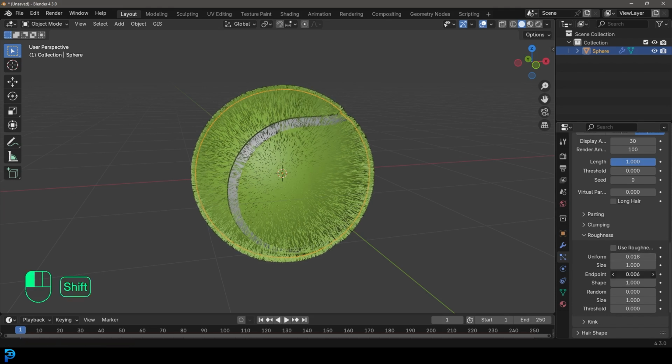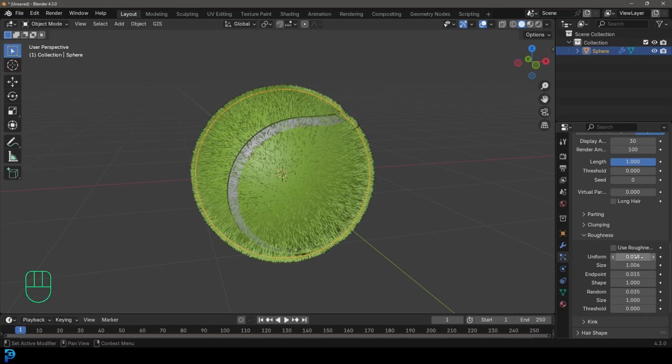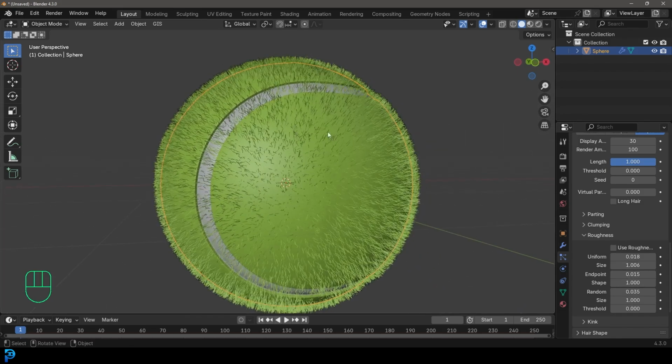Let's drag the endpoint a little bit. Let's drag the random a little bit. And let's just also tamper with the size just a little bit. There we go. So now you can see this is what we have. We've made it look a little bit more fluffy and uneven.